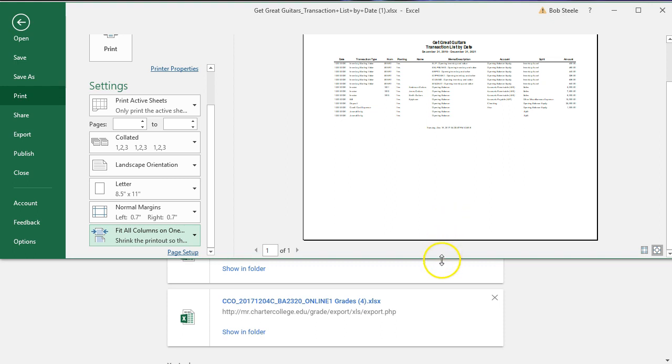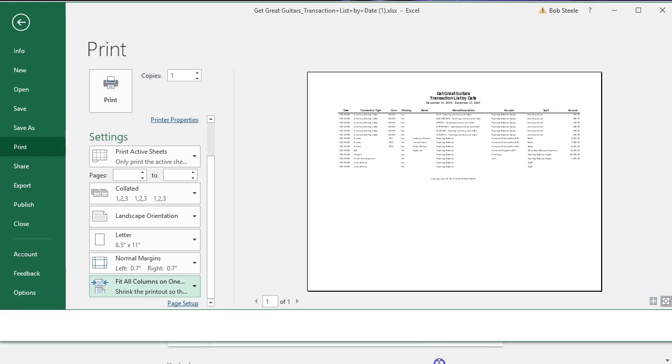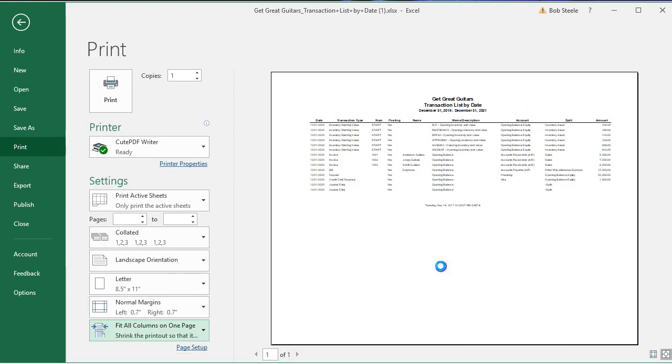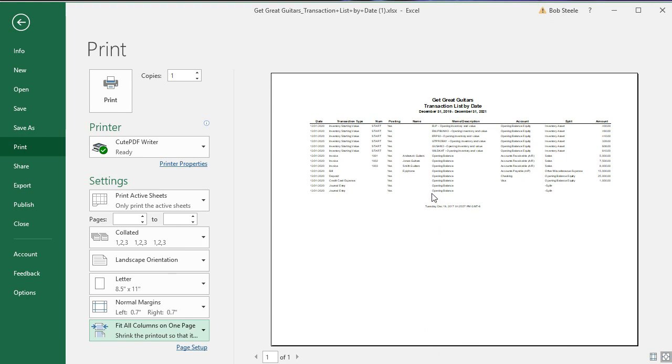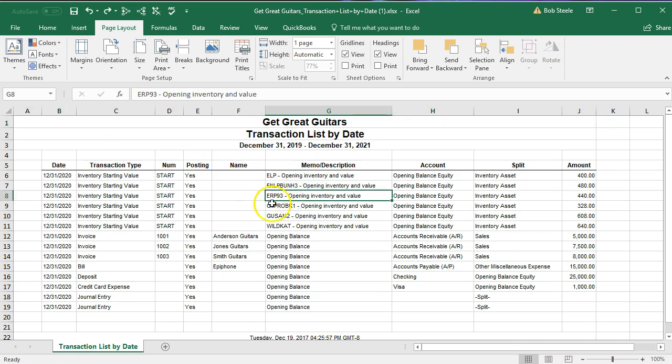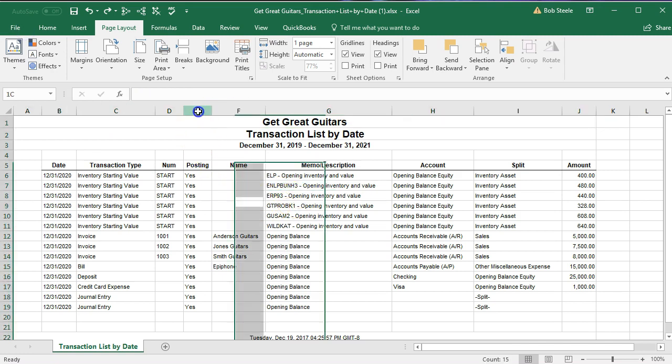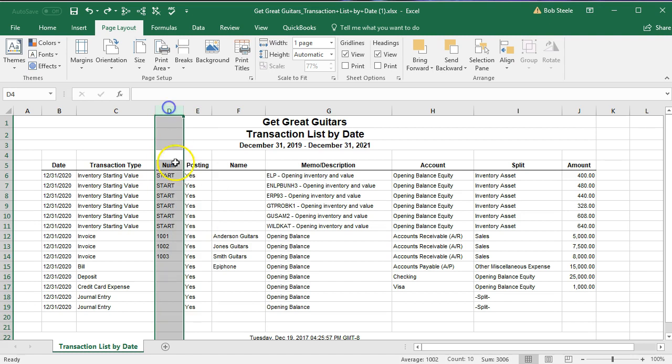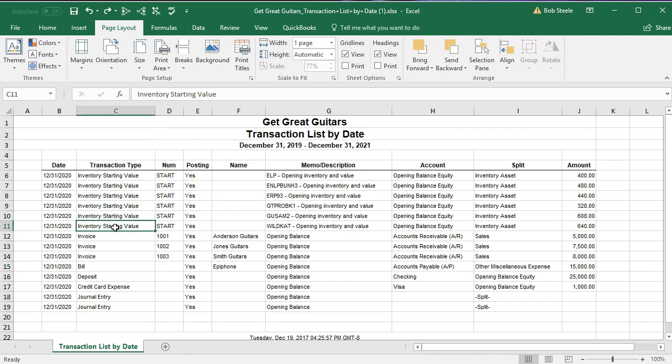But if it was multiple pages long, then we would rather fit all columns to one page wide and let it go a couple pages long if it has to. Otherwise, it'll be way too small. Note that this does make the text a lot smaller, but that might be the best option. We're going to go back here. Another option, of course, is to delete some rows. For example, the posting row and the number row, we may not need. If we delete those, we can make it a little bit nicer.